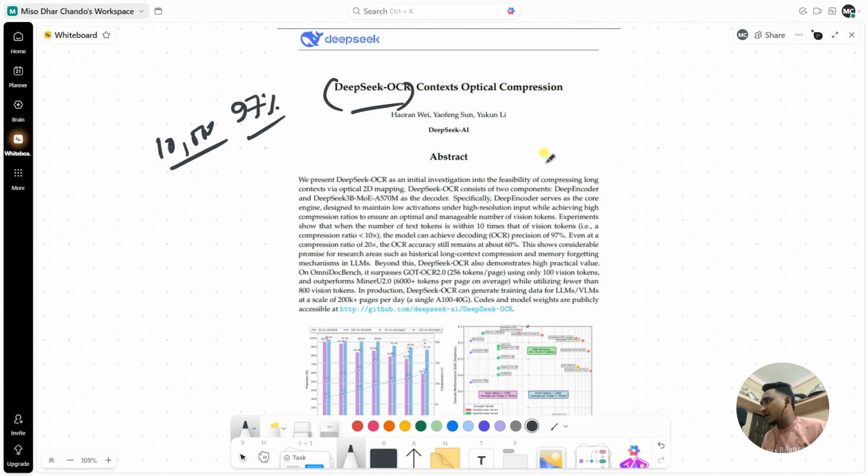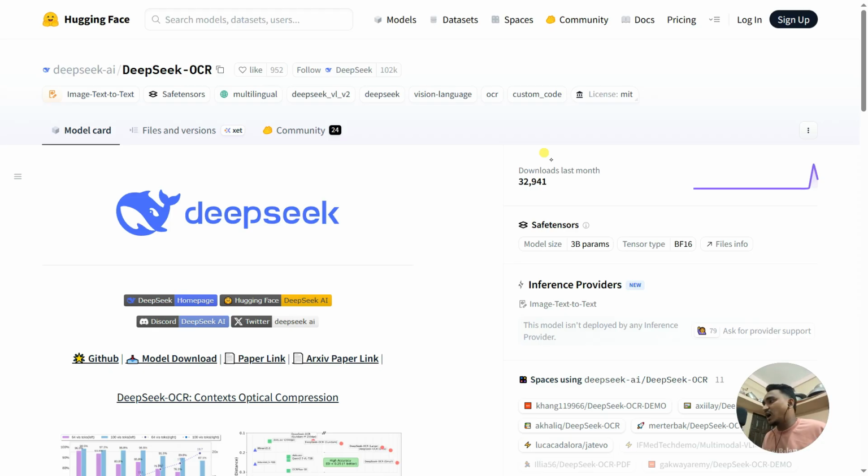Yesterday, DeepSeek AI Lab published a paper called DeepSeek-OCR: Context Optical Compression. They present DeepSeek-OCR as an initial investigation into the feasibility of compressing long context by optical 2D mapping. So this is the official Hugging Face repository of DeepSeek AI.